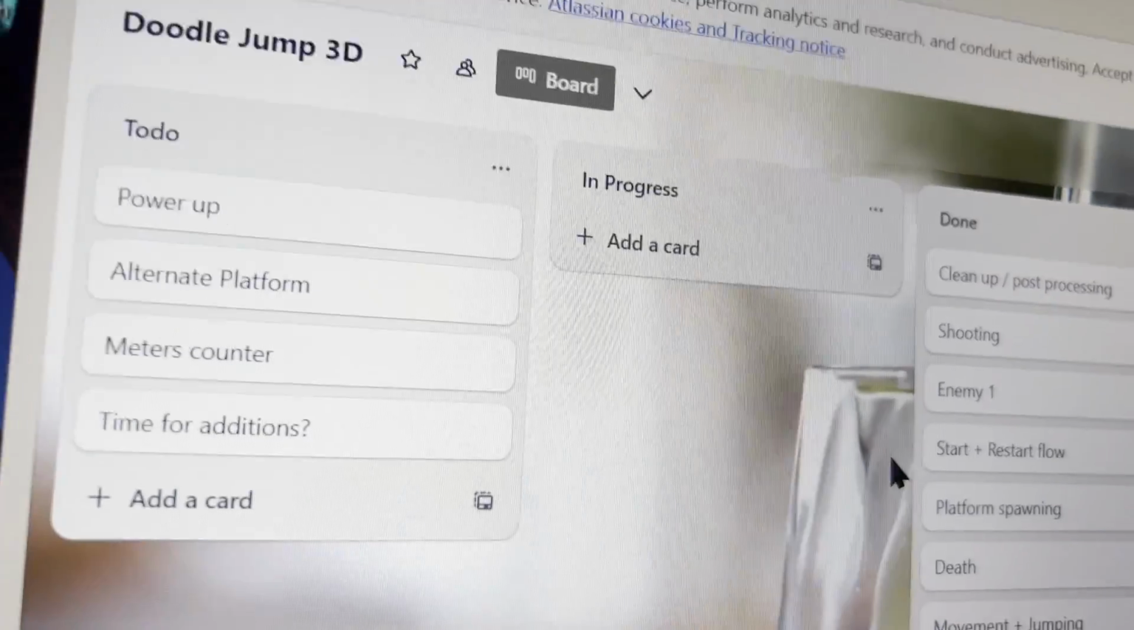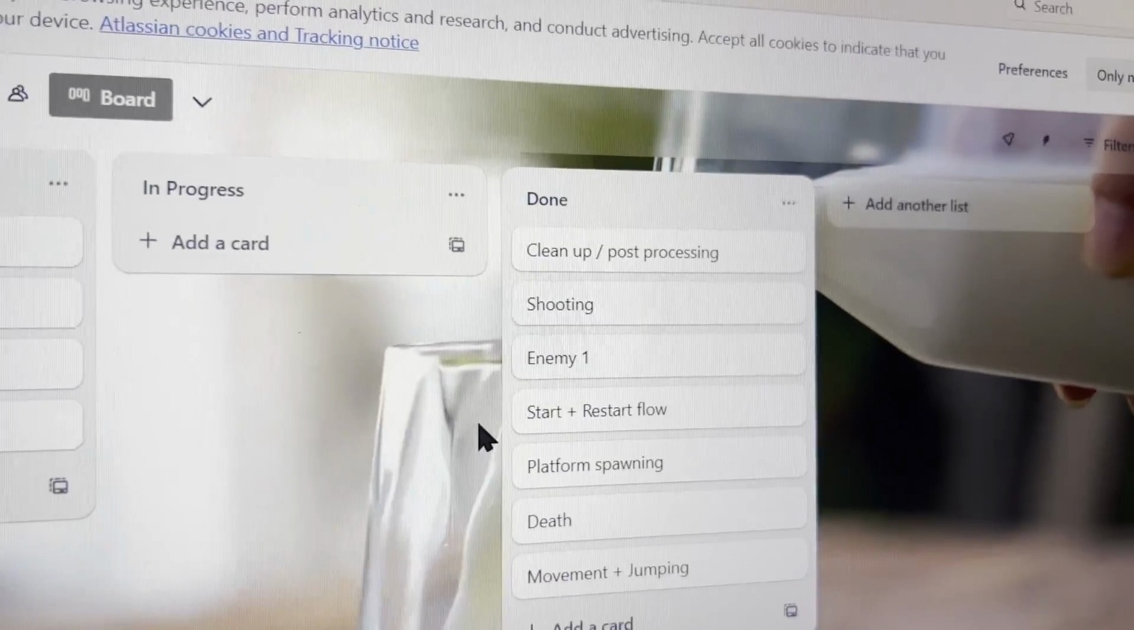So, there's a couple things that I didn't get to, but I'm actually so happy with what I got. You guys have to let me know. Here's some more gameplay.